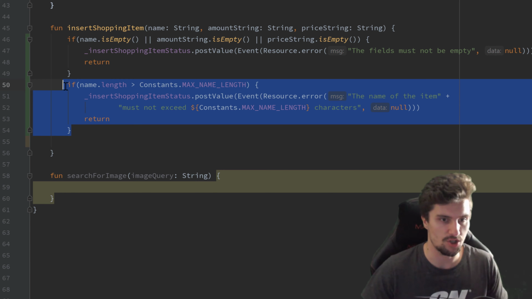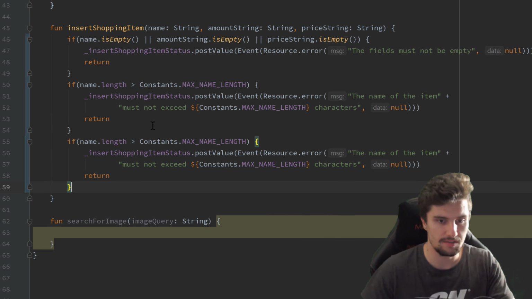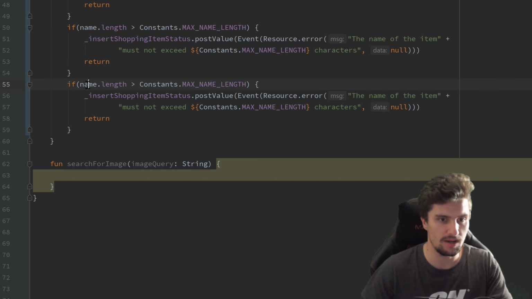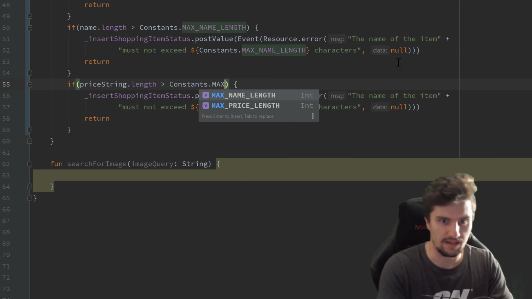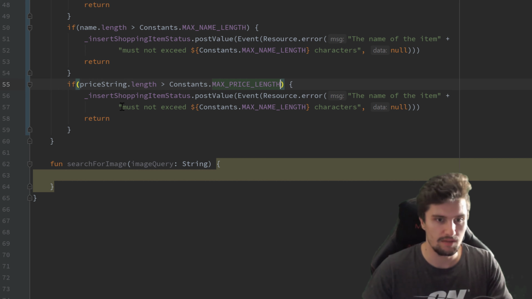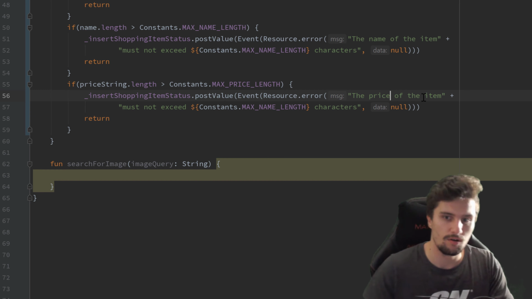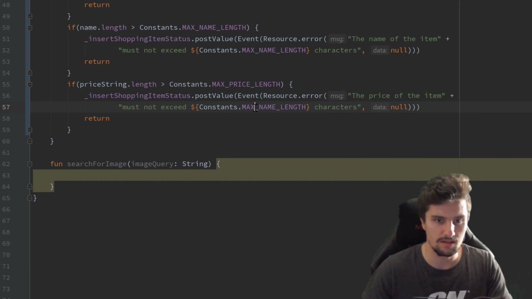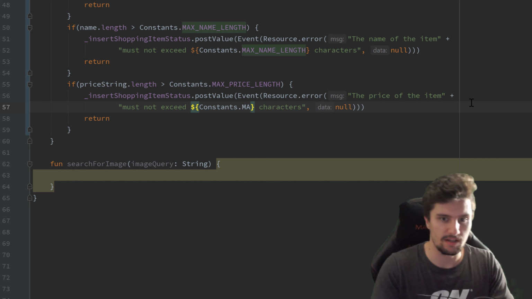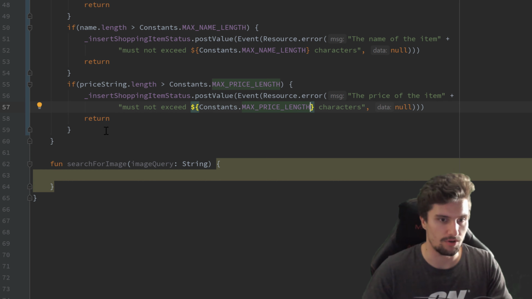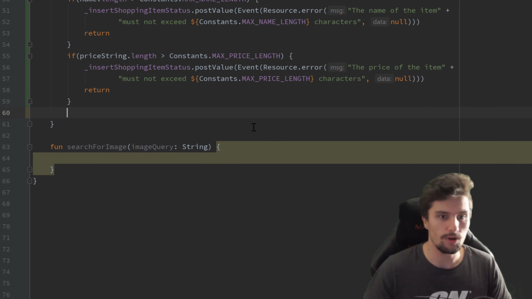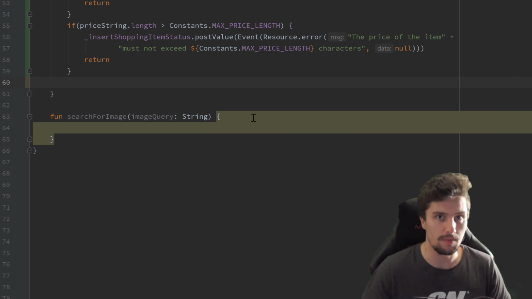Then next, let's copy that, paste it below, and do the same for the price. So if priceString.length is greater than Constants.MAX_PRICE_LENGTH, then we want to post an error resource. The message, instead of that, we use "The price of the item must not exceed MAX_PRICE_LENGTH characters", and also return out of this. And what is missing, we also need to worry about the amount.